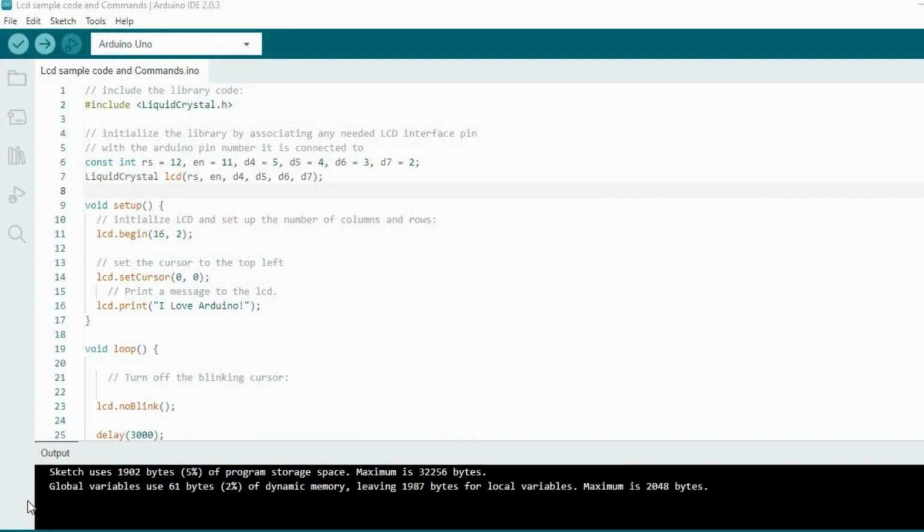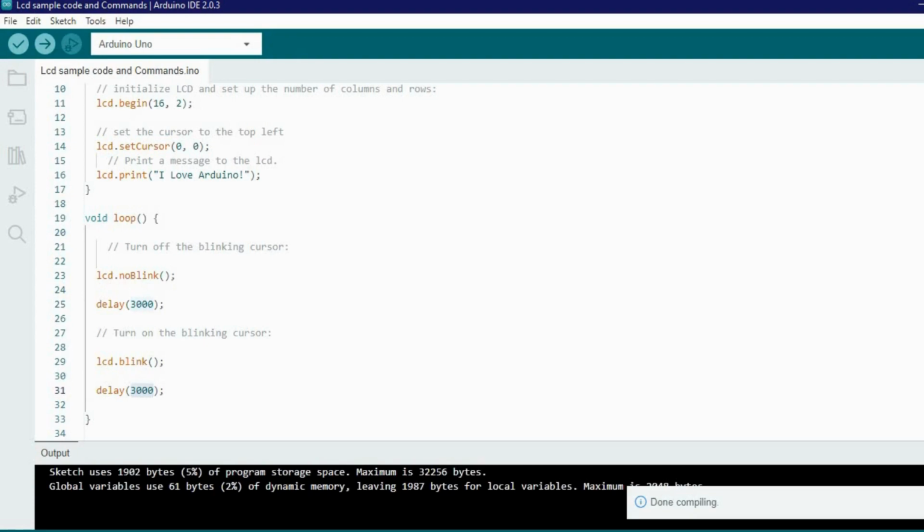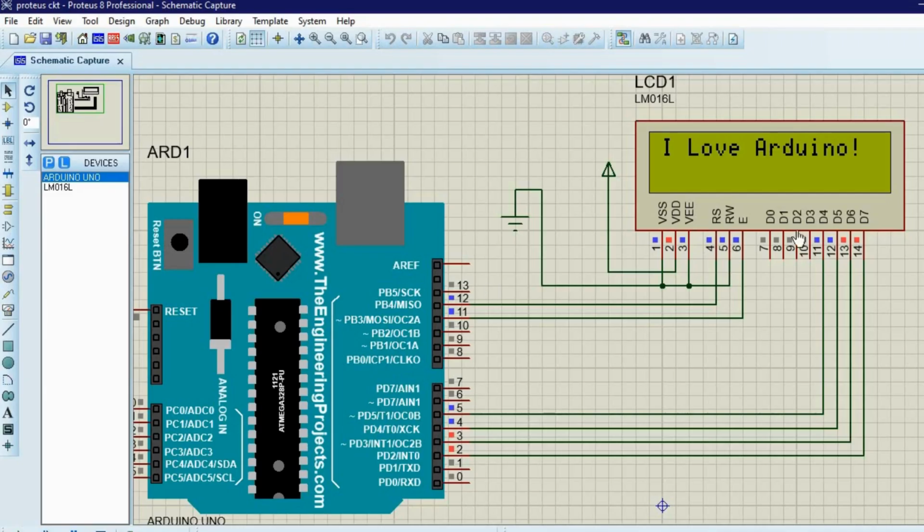So learners, let's discuss some special commands of the LCD. I have prepared one LCD code here where we have printed a message on the LCD. In the loop, we are playing with the LCD with some special commands. lcd.noBlink means it will turn off the blinking cursor for 3 seconds, and again it will turn on the blinking cursor for 3 seconds. Let's compile this and see the output. The code is compiled. On Proteus, if you see the output here, our message is printed, and see, the cursor is not blinking, and after 3 seconds the cursor is blinking here.